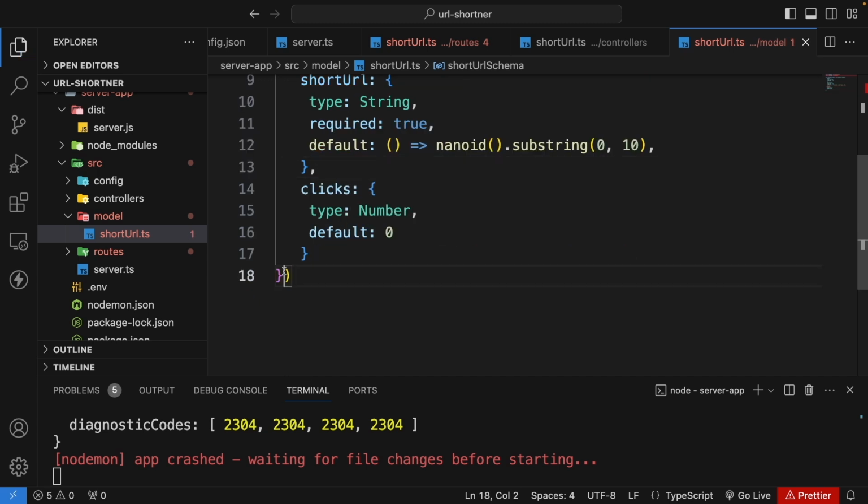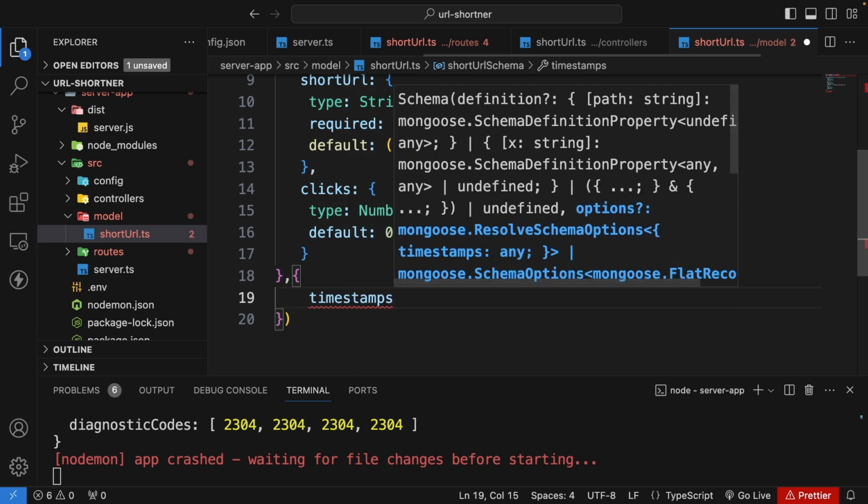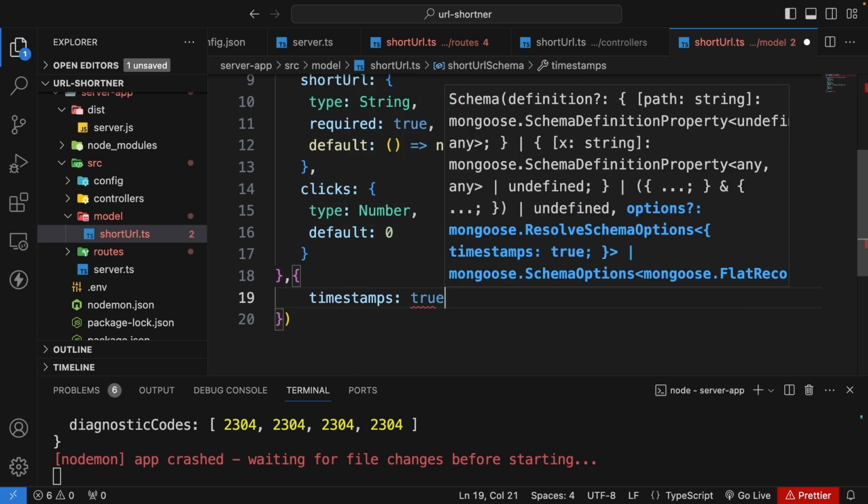And the last, we will also get the timestamps so that based on the timestamps, we can actually sort the data. So we are going to send the data in a descending order. So whatever the latest is will always come at the top. All right. So I'm going to add a timestamp here, and I'm going to have the timestamp as true.